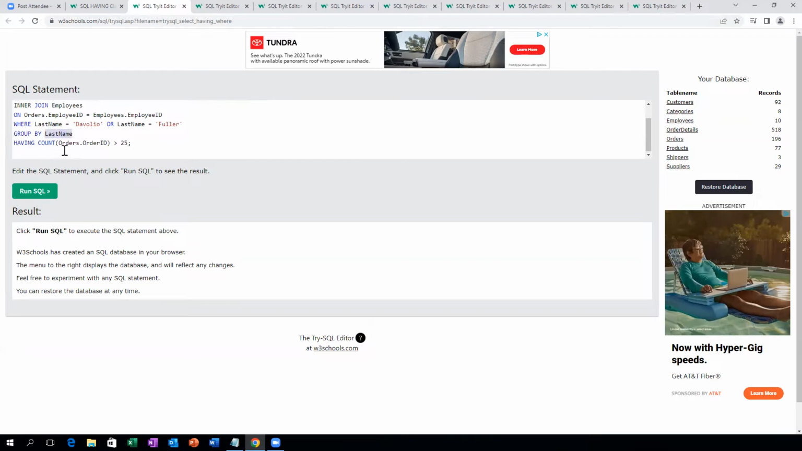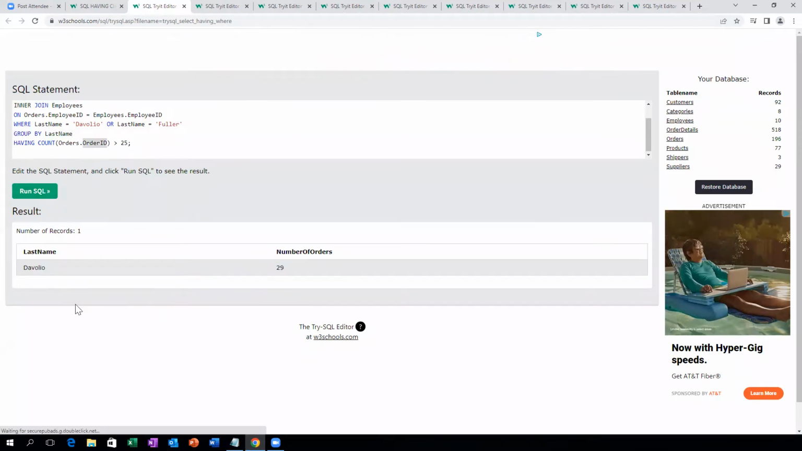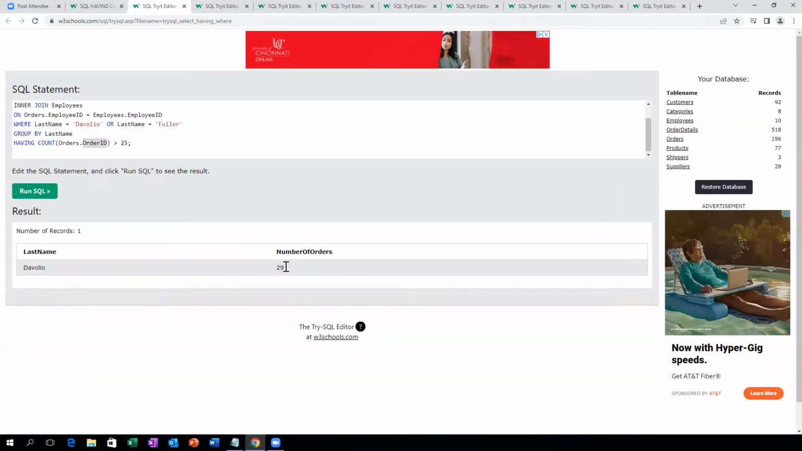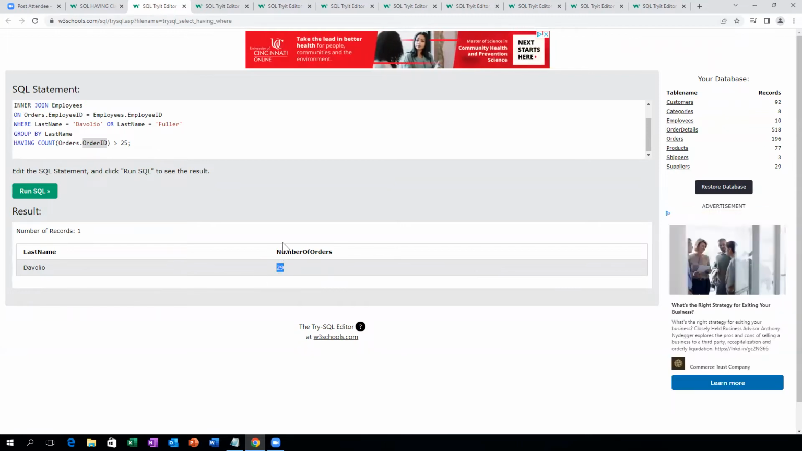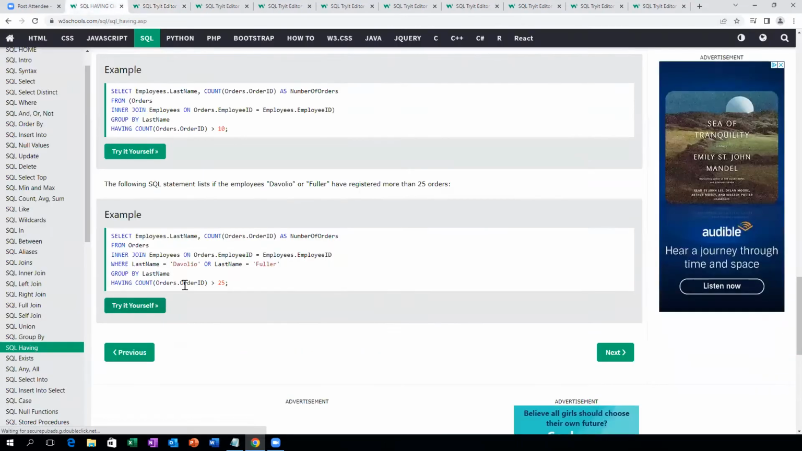And then it says having count, right? And on the count it's saying the order ID should be greater than 25. So it did find a record, and he has placed almost 29 orders.